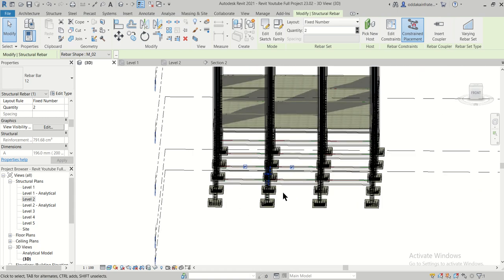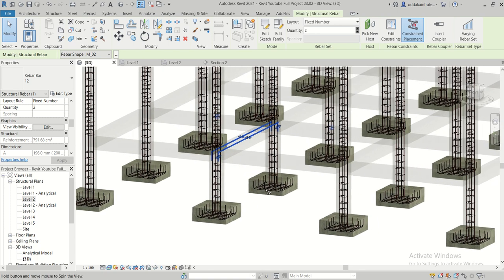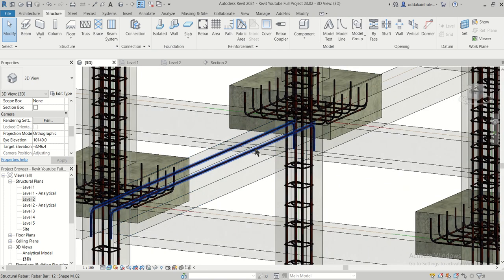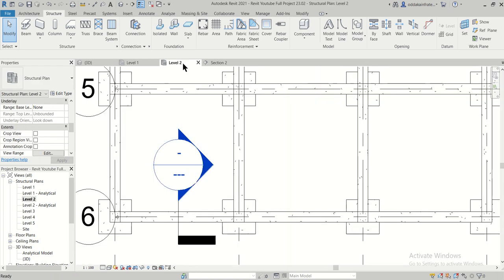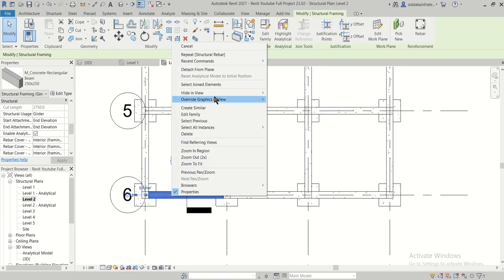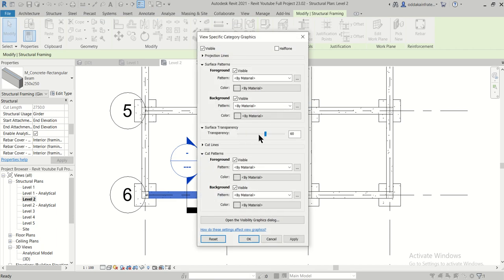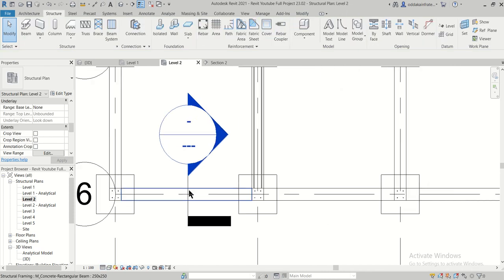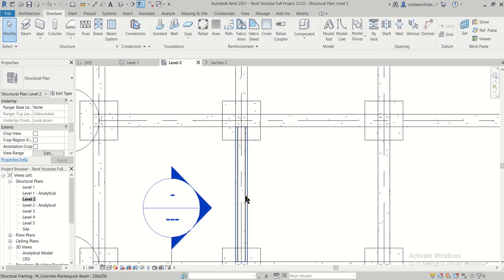As you can see, these are the rebars which we are talking about. So these are the rebars. As you can see, these are visible properly here. So we have achieved what we wanted, and then what we need to do is we can go back to our level 2, and here also just select this and right click on this and override graphics in view by category, that is all the beams. Increase the transparency here and click on apply, and then click on OK, and then we'll just do this as fine.